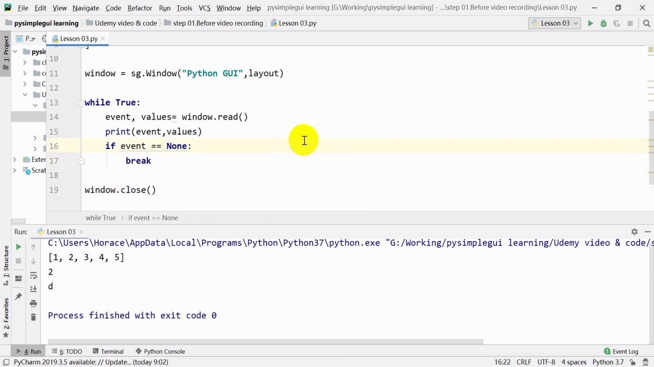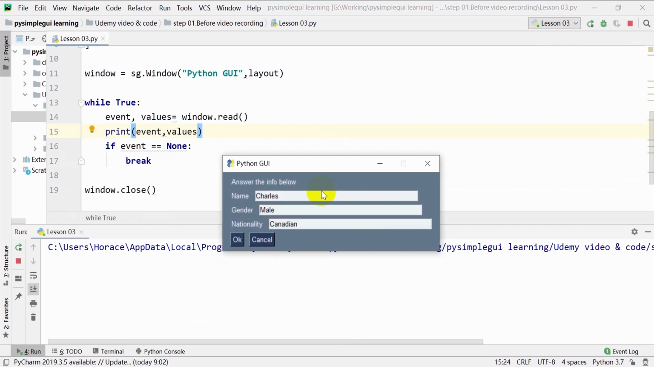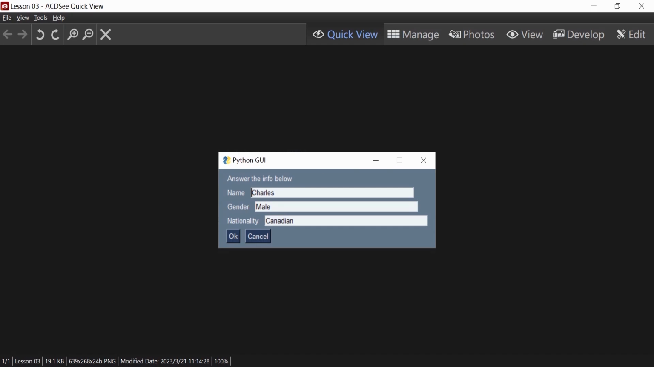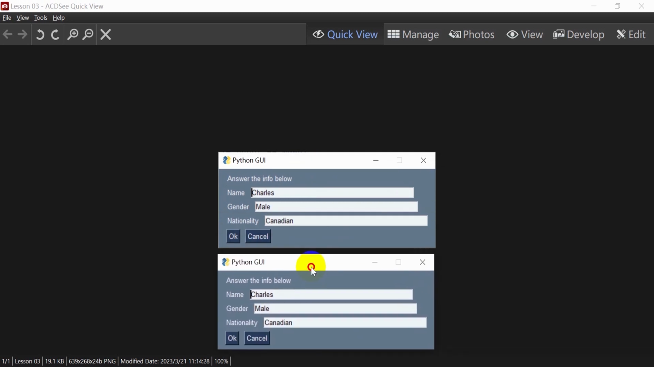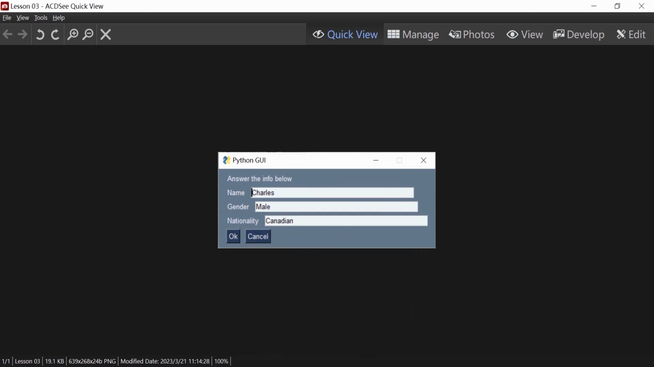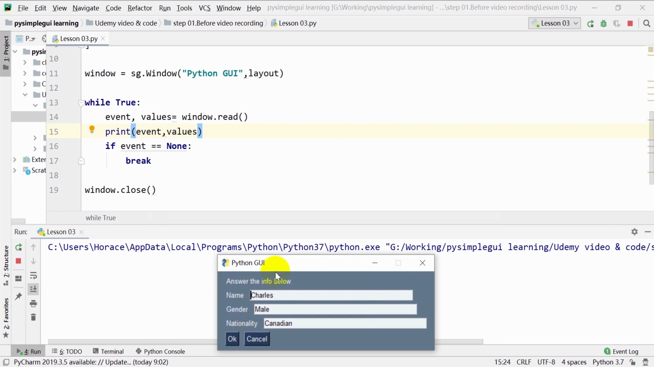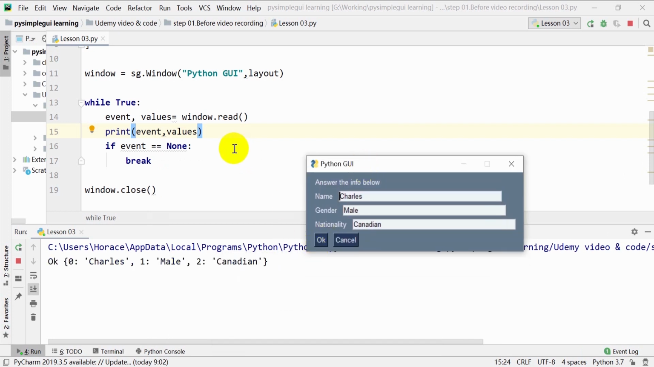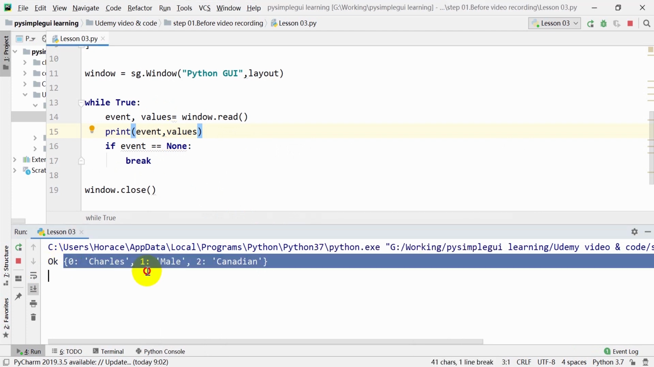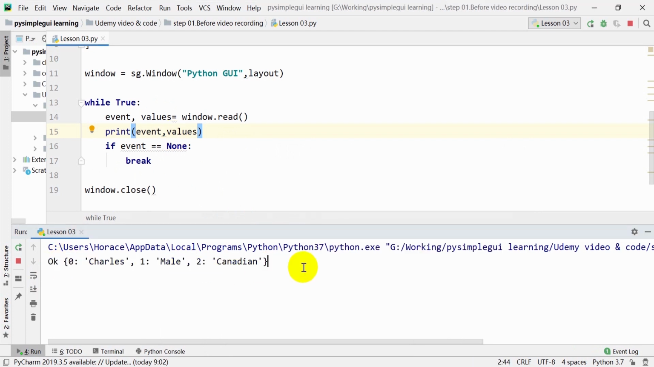And then let's print this out. So this should look similar to the picture. Yes, it's identical. And then okay, so this is the event and values. This okay here is the event, since I just clicked okay to get this out. And then values is this whole dictionary. This is all values. So the first key is 0, and then the second key is 1, third is 2.